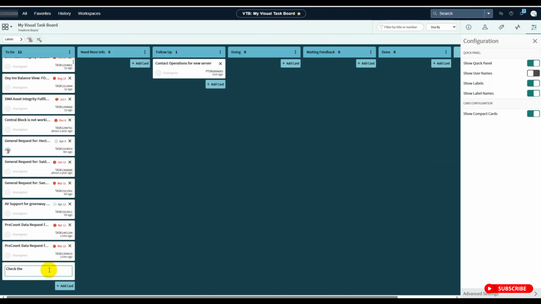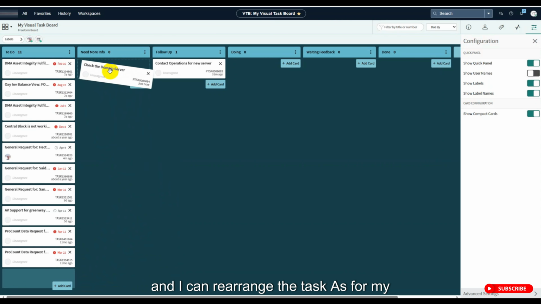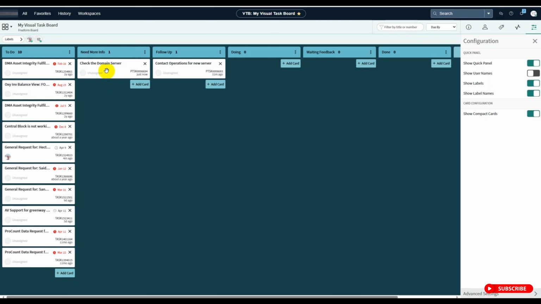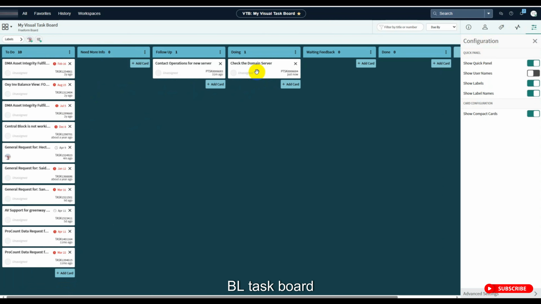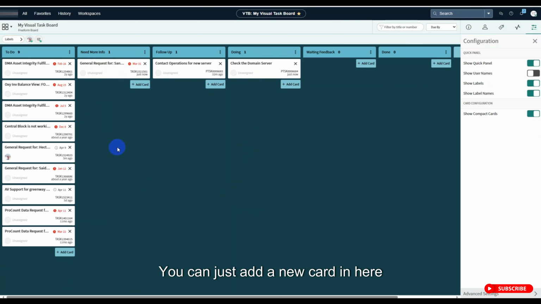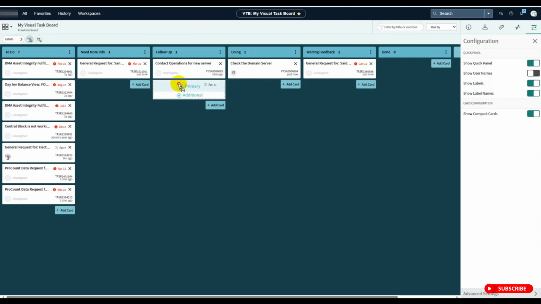I can also add task at the last minute, instead of just bringing all those tasks previously from the different sources, and I can rearrange the task as per my requirement. So for example, you are on a real task board, and you remember something you have to complete, you can just add a new card in here, and your previously configured card will be shown here, and you can assign a person to various tasks, various cards, picking up the person on the top, or you can manually add a person and assign them a task, so the person will automatically get the notification.